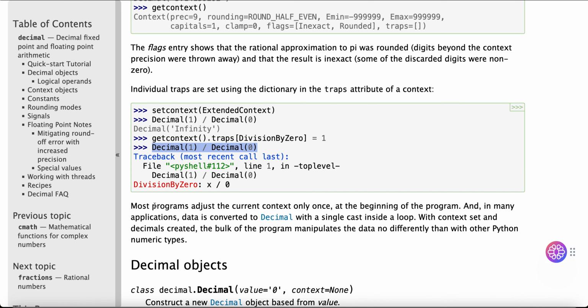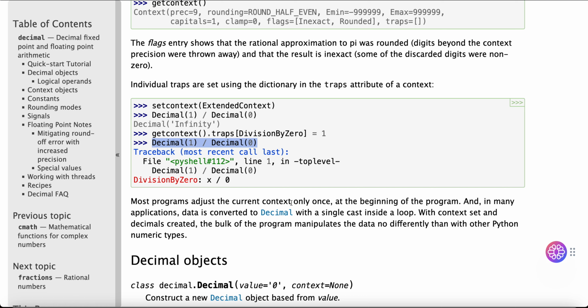Right? Most programs adjust the current context only once at the beginning of the program, and in many applications data is converted to decimal with a single cast inside a loop. With context set and decimals created, the bulk of the program manipulates the data no differently than with other Python numeric types. Thank you.